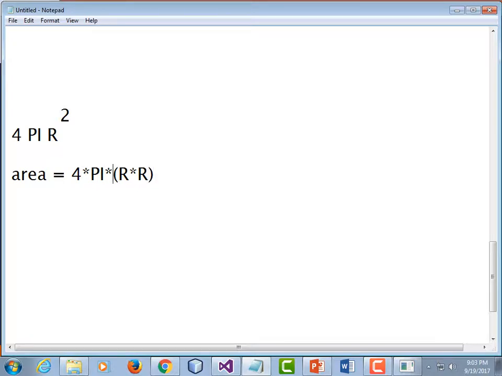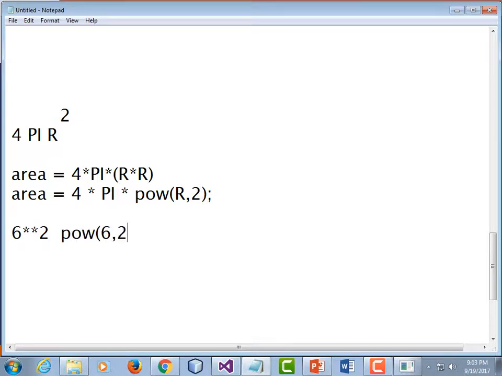How do we do the to the power 2? You can't in this language, but you can use the POW function. We could do area is equal to 4 times pi times pow of r to the power of 2. Python has that. If you want to say 6 squared, you do that. This language doesn't have that, so you'd have to do POW 6 to the power of 2. Does that make sense? Yeah. Okay.